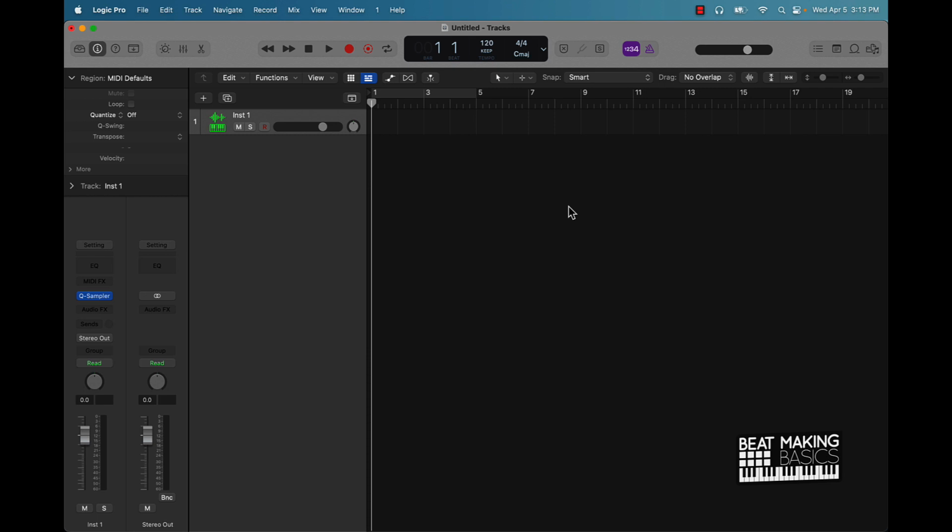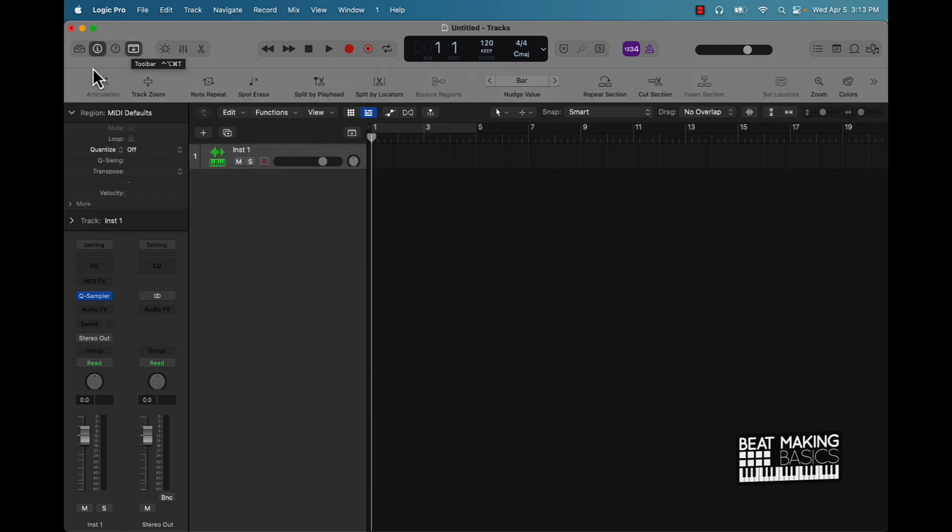Now, if you're brand new, you might be asking, well, what is the toolbar? How do I access it? It's very simple. Just scroll your mouse up to the top left of the screen where you see these little boxes. The toolbar is going to be accessed right here. Just click that guy. And as you can see, these are all of the tools that you're going to probably be needing to make beats.